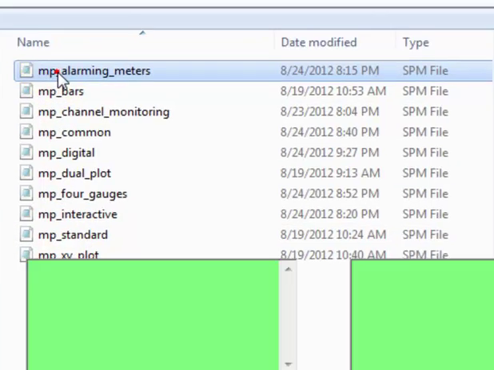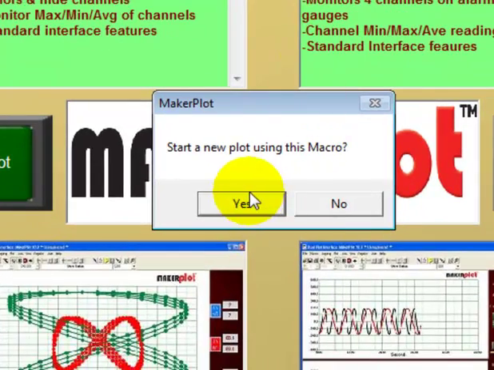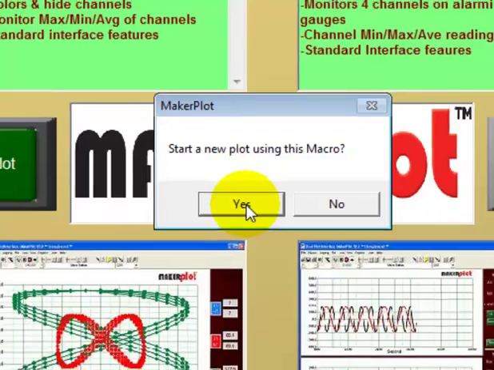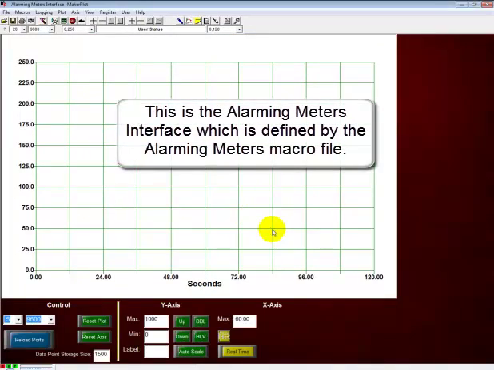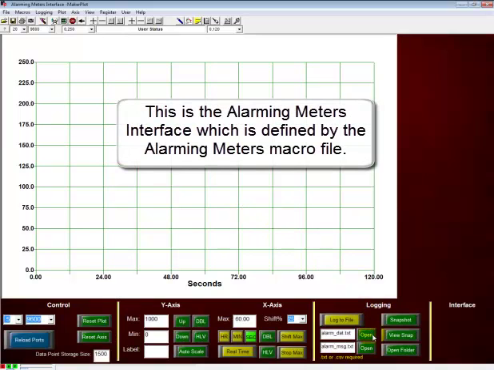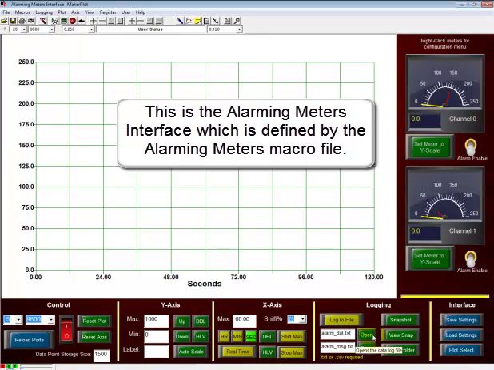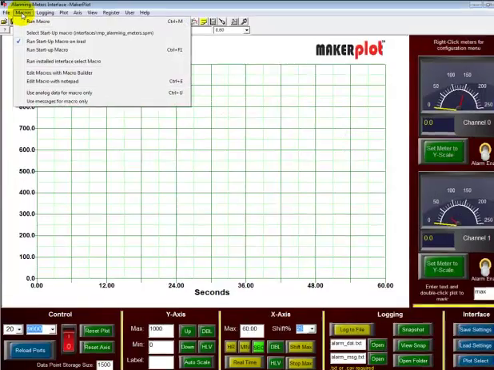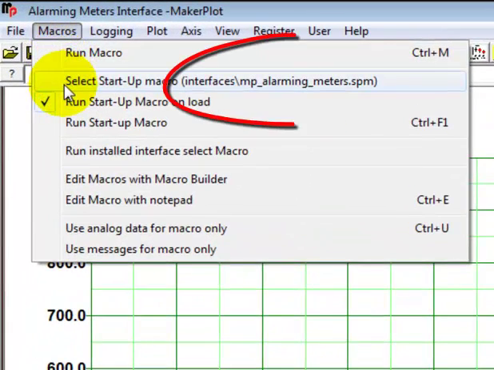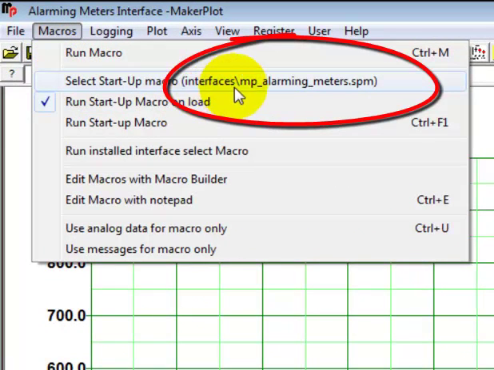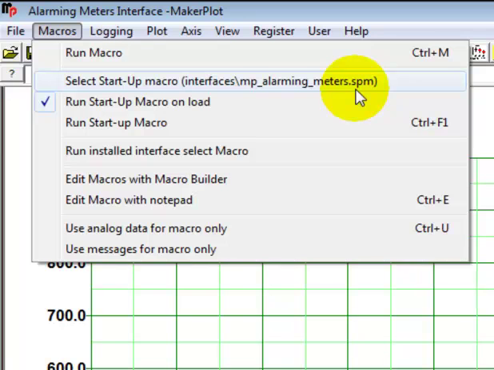Let's choose the one that says alarming meters, and we'll say yes, start new macro, start new plot using this macro. Click yes. And now up comes our alarming meters macro. By going back to our macro screen, we notice now that our select startup macro is now interfaces/mp alarming meters.spm. So that's our new startup macro. We can change this at any time, but we're going to leave it at this level at the moment because we want to show you a few other features.